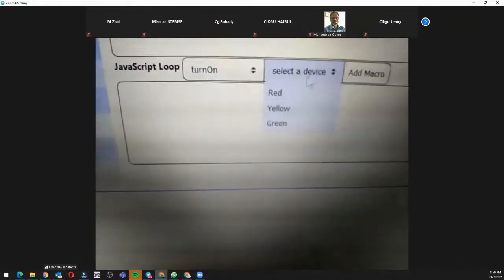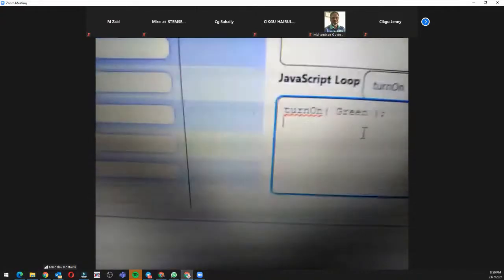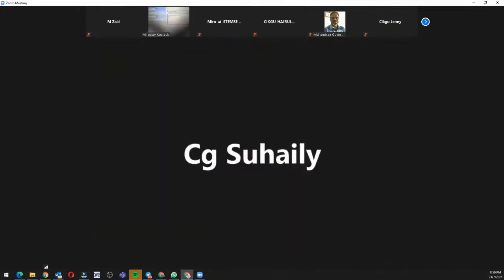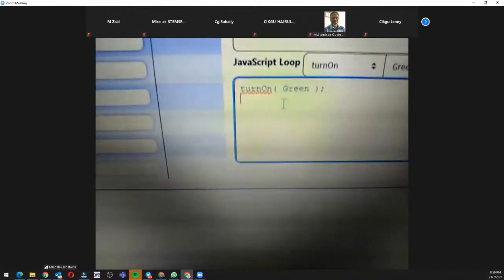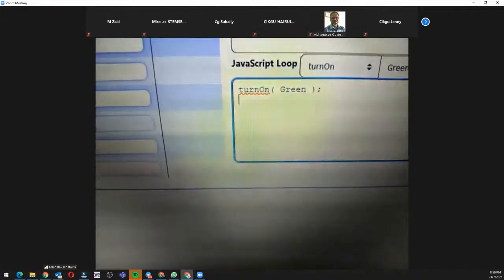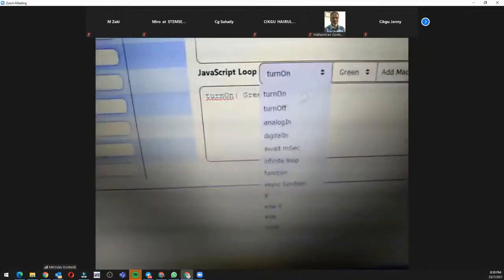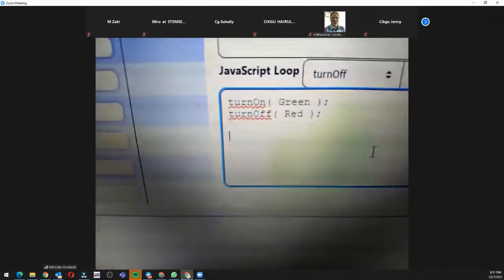Select the device. And the device that we will turn on first will be the green. We turn on the green first, put the cursor here and press the add macro button, and we have turn on green. Yes, done. Okay, but now remember, when we did our sequence on the graphics, we had to turn off the other one. So when we turn on the green, then the red will also need to turn off. So you better do that. Also select the turn off and then put in the red and put that underneath the turn on green.